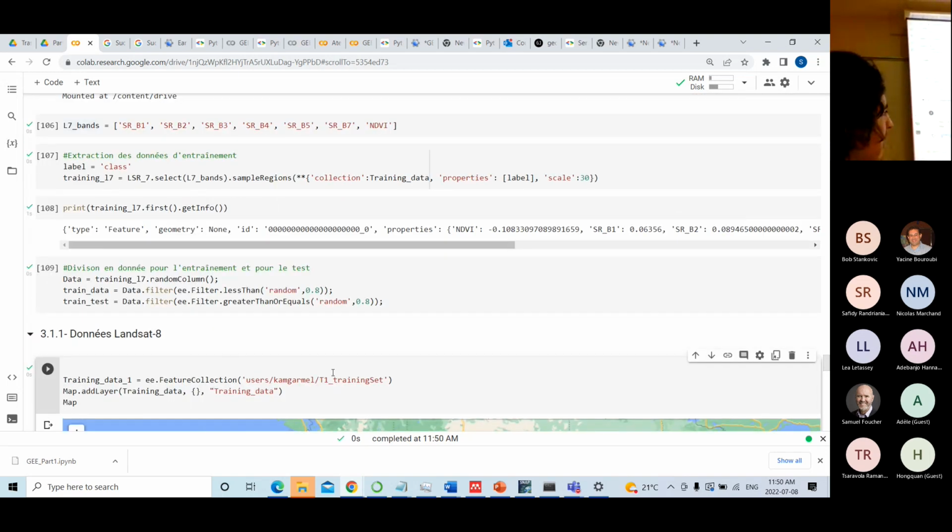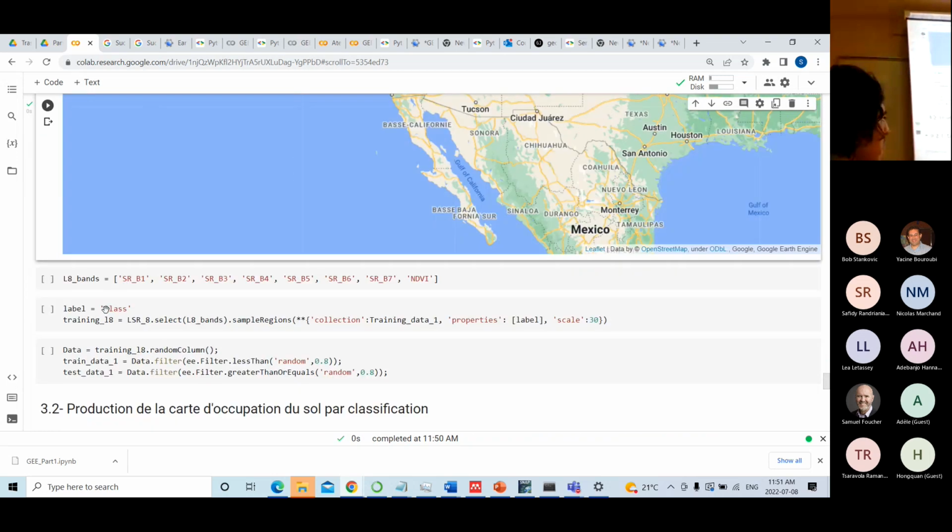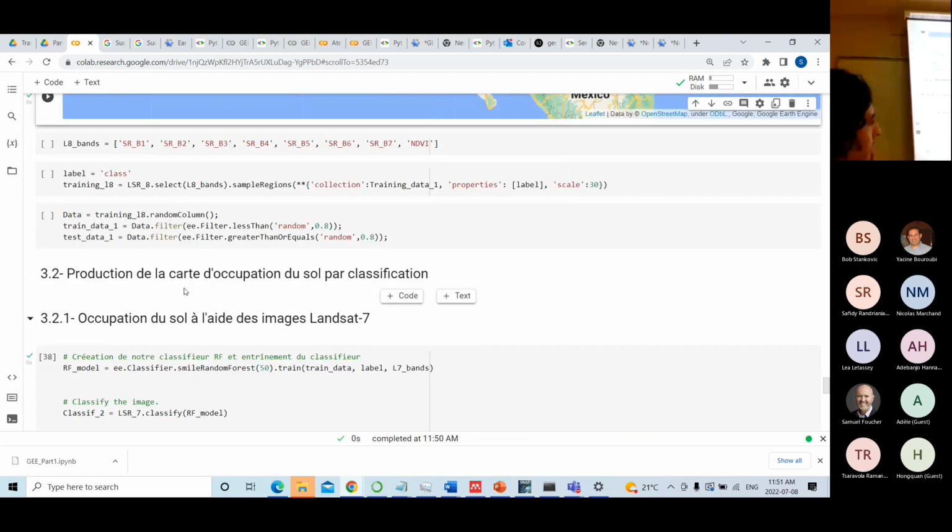We need to define the same training data for Landsat 8. It was just for Landsat 7 before because we had two images: Landsat 7 for 1990 and Landsat 8 for 2000, I think. So I collected training data for Landsat 7, and we have the same procedure here, a training data set for Landsat 8. So I just want to go to the classification here.